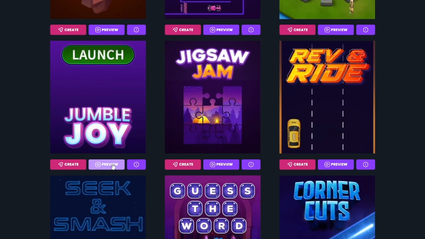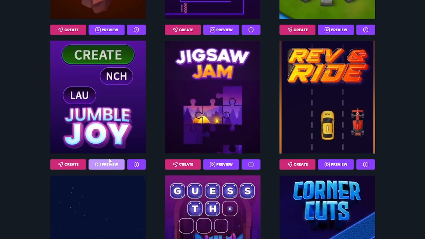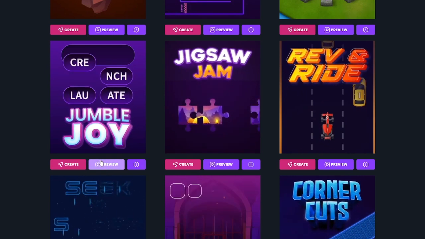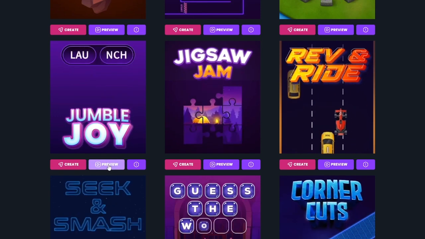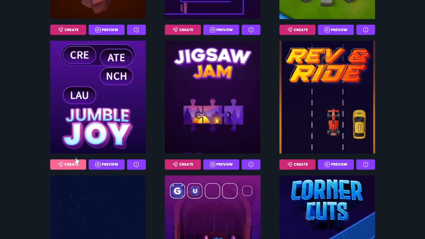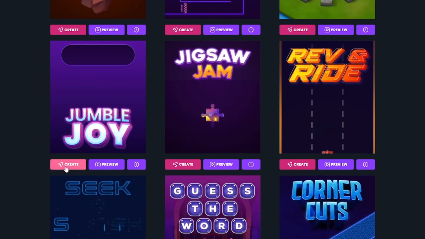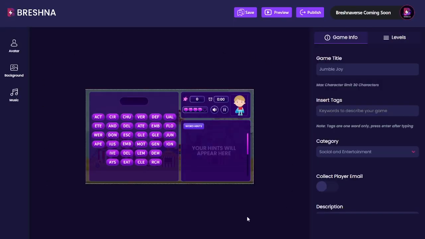Then I can click preview if I want to actually play this game and get a little bit of an idea of how this actually functions before I get into the template. I can absolutely do that. Finally, we have this beautiful pink create button that I can press and it will pull me into the actual editor. So now you can see we've got two side menus here.